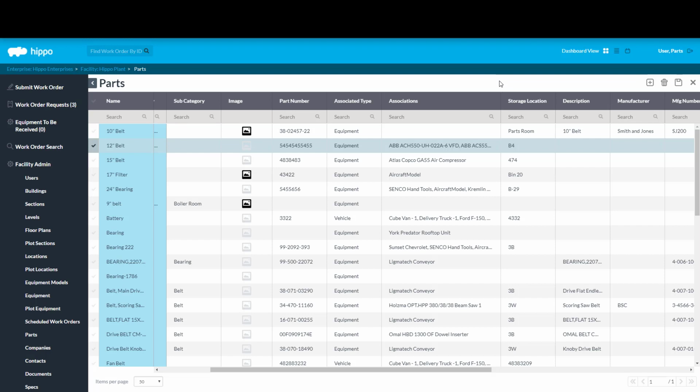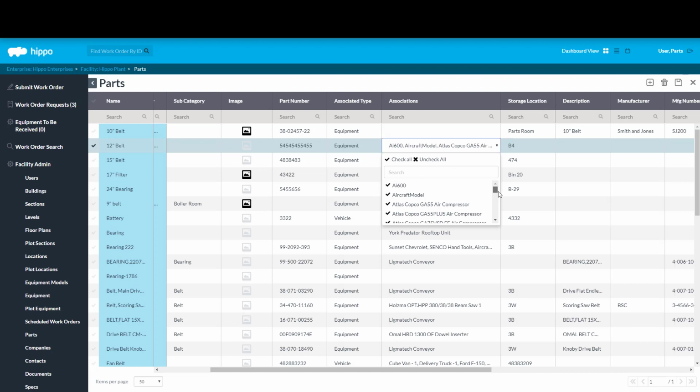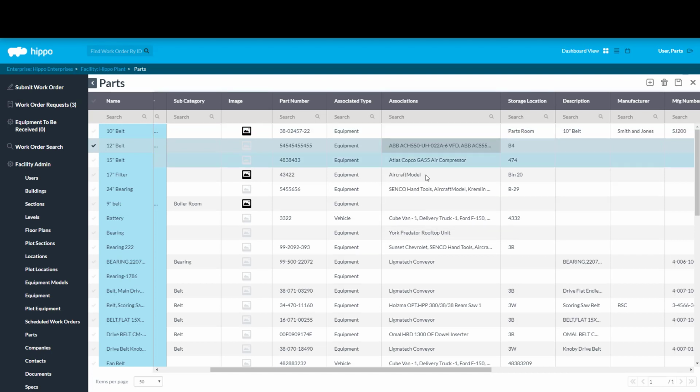So when you're assigning a part to equipment, the part actually gets associated to the equipment model. The reason is you may have, let's say, many pieces of equipment. For example, you might have 10 air compressors. They may fall under the air compressor Atlas Copco equipment model. Instead of assigning this 12-inch belt to every single one of those air compressors, when you simply assign it to the equipment model, the system will automatically apply it to each one of those air compressors to save you the work and time of assigning it to the other ones.